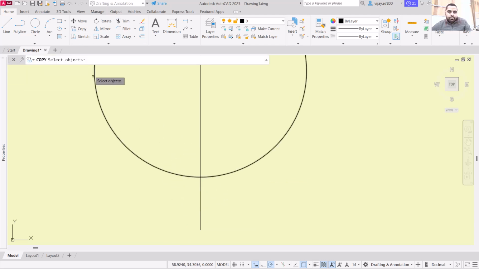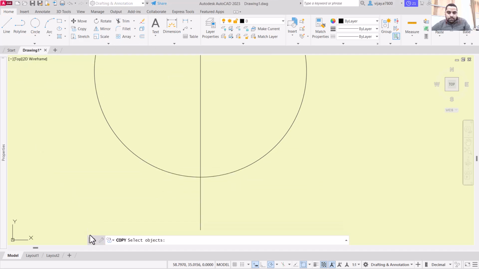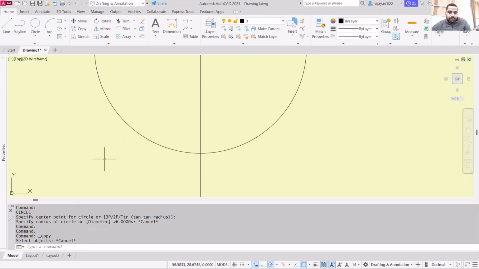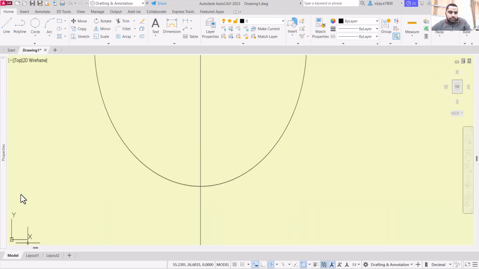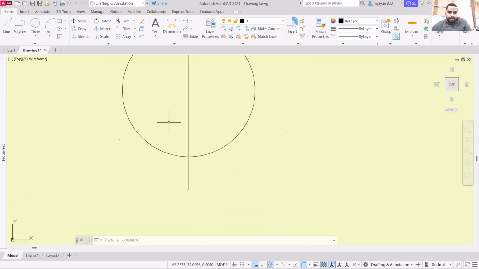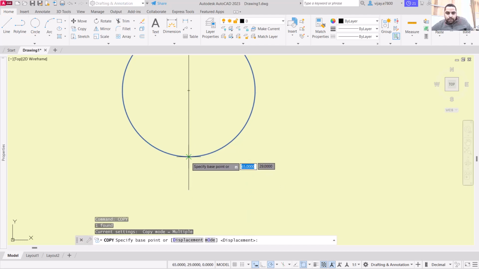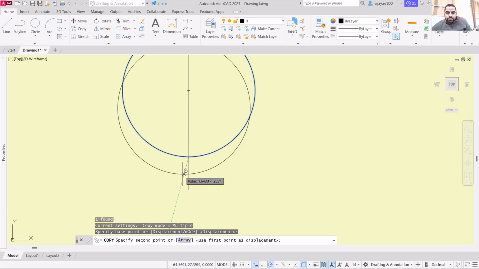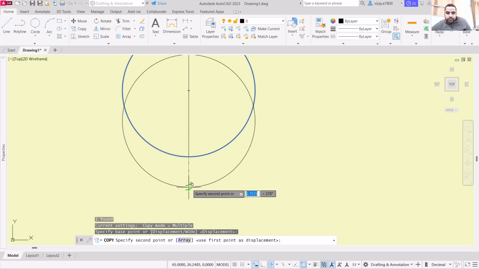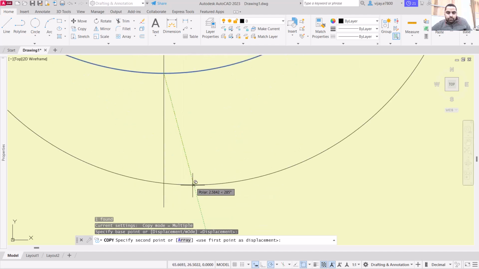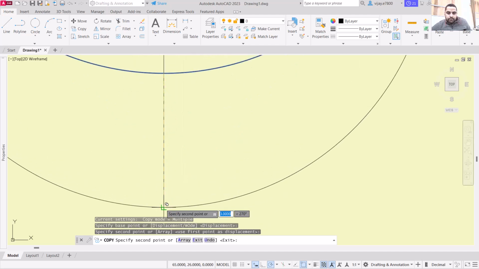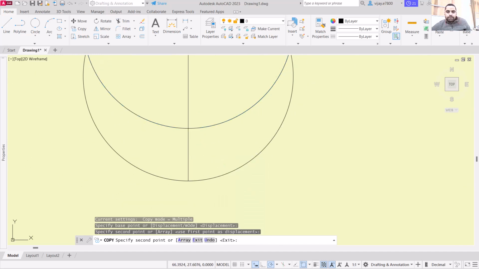Okay, sorry, copy. Let me move this command bar at the bottom. Let's take it a little bit out and press it here. Now select this particular circle, press copy and enter. Then specify a base point. This one will be a base point, and this is the place where we want to place it. So that's done. Press enter.